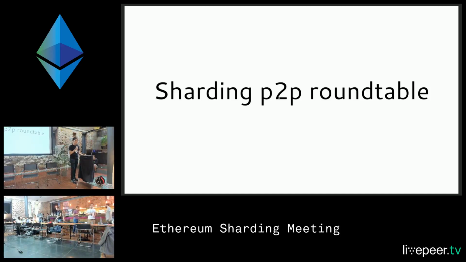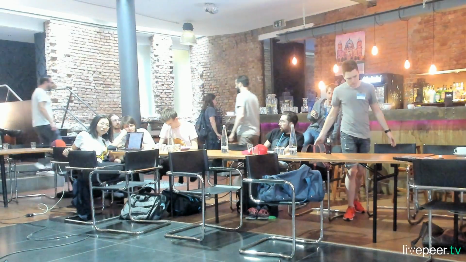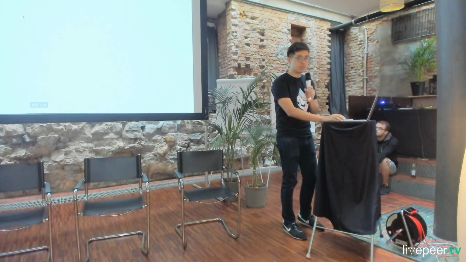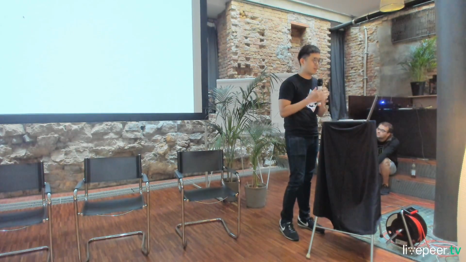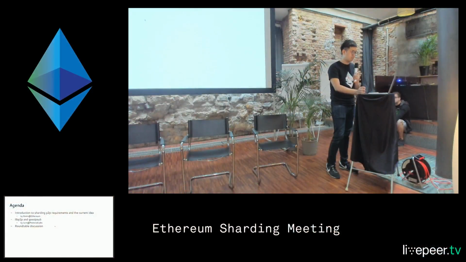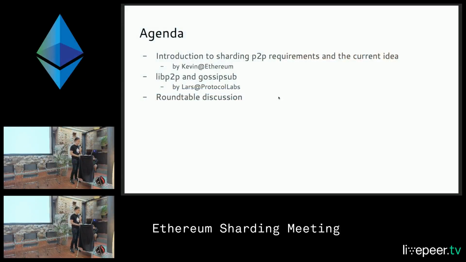And this session is going to discuss the Sharding P2P requirements and the implementation, and hopefully we can settle down to a single implementation and start working on it. So the agenda: first, I'm Kevin from Ethereum, and I will introduce the Sharding P2P requirements and the current idea first. And then Lars from Protocol Labs will talk about P2P and Gossipsub. And then after that, we will have a roundtable discussion.